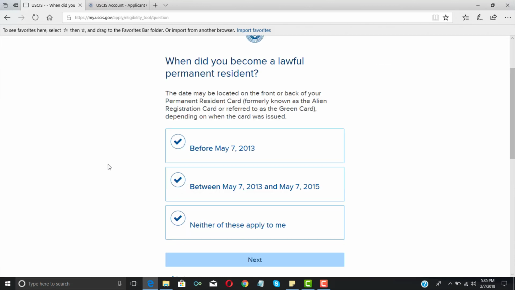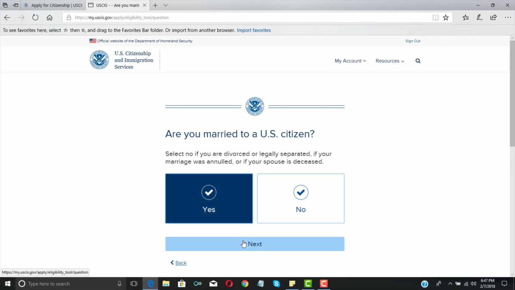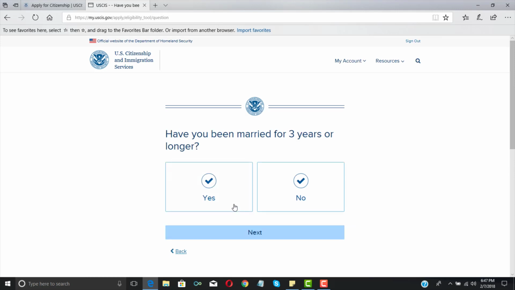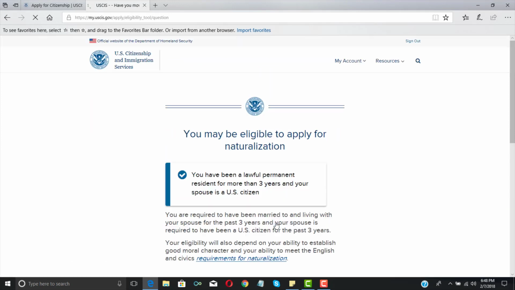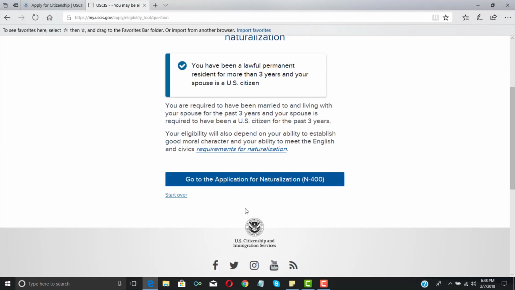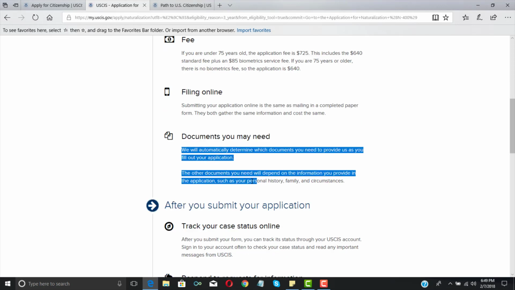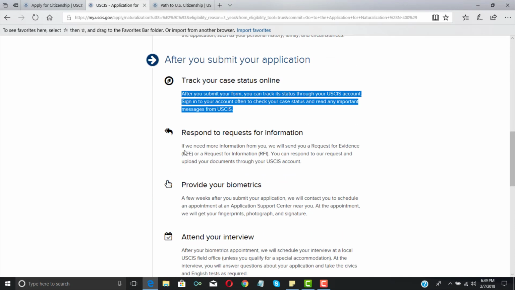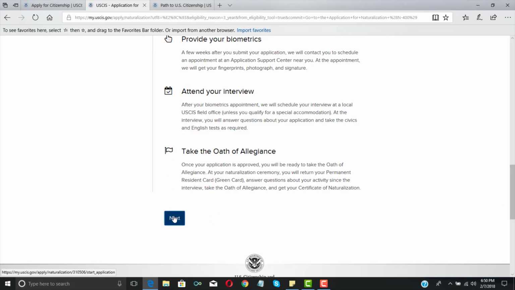It's checking if I had a green card for at least 5 years. Next, if your citizenship is going to be based on a marriage. Finally, it will tell you if you are eligible to apply for citizenship or not. Let's go to the application page. It has fees, required documents, tracking your case, and all the rest of the information to get your citizenship. Review this page and hit next.